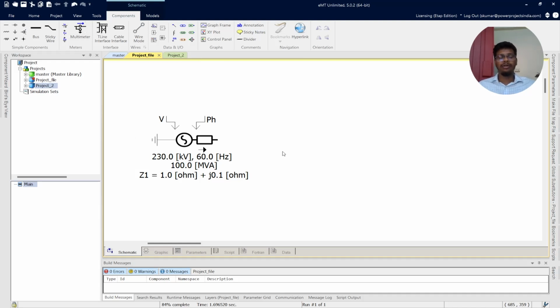If you want to see the current, you need to connect a current meter to the wire. If you want to see the voltage values, you need to connect a voltmeter. If you want to see the powers like real and reactive powers, you can use the multimeters, where you can measure the current, voltage as well as the powers.